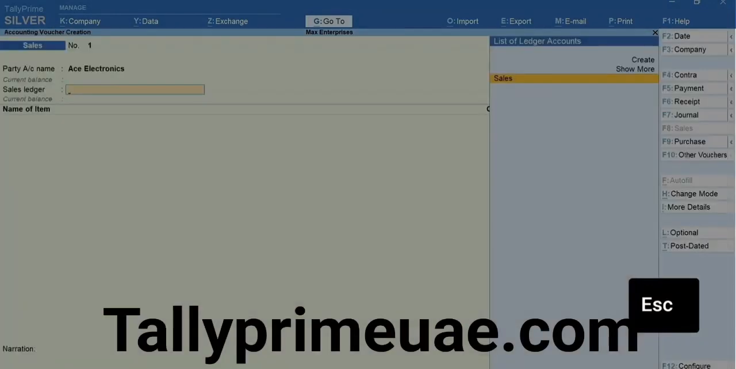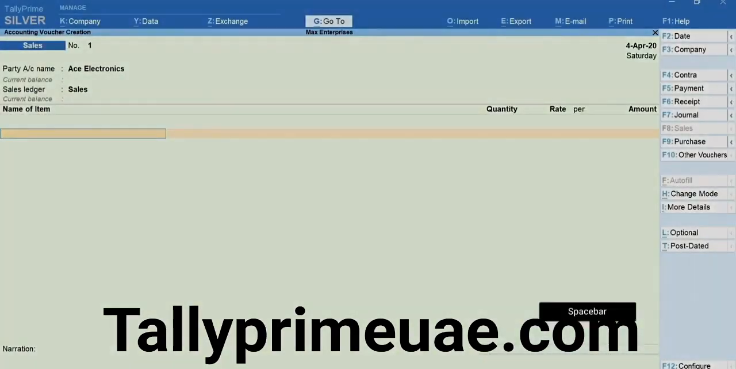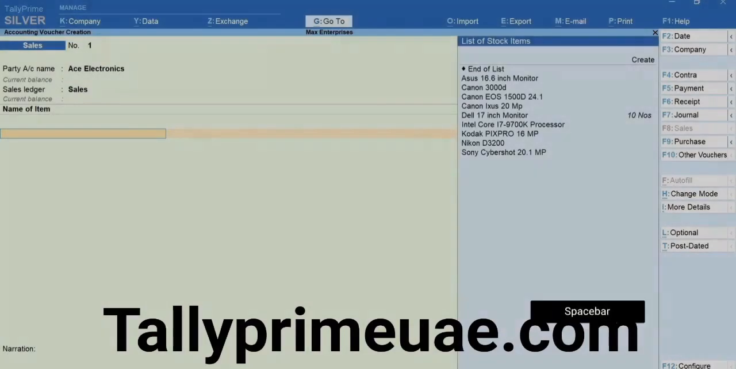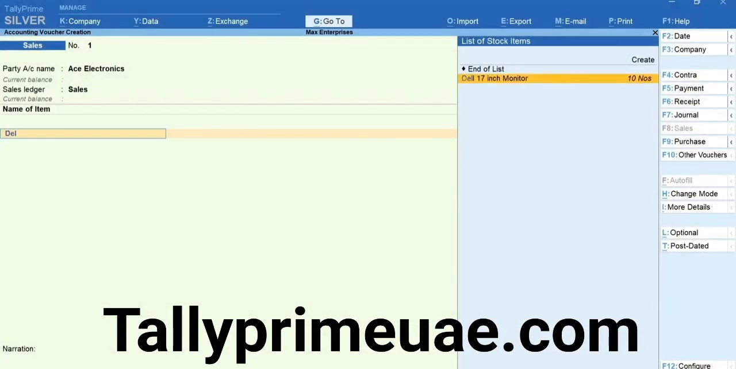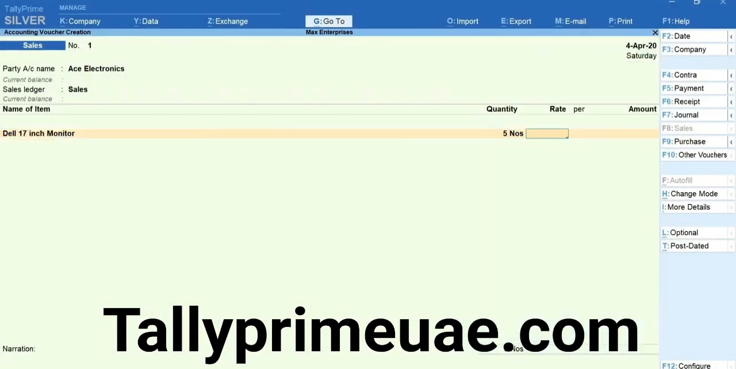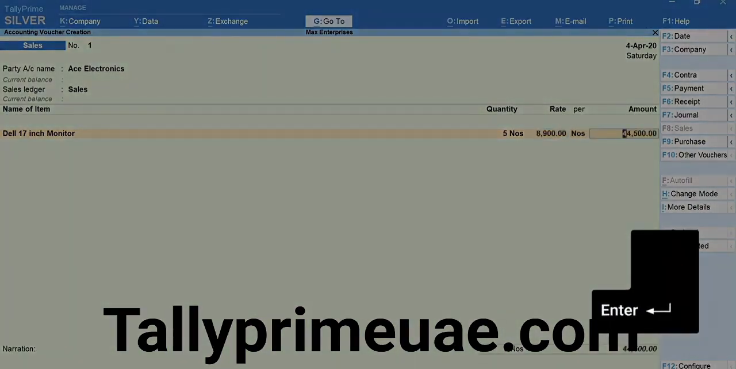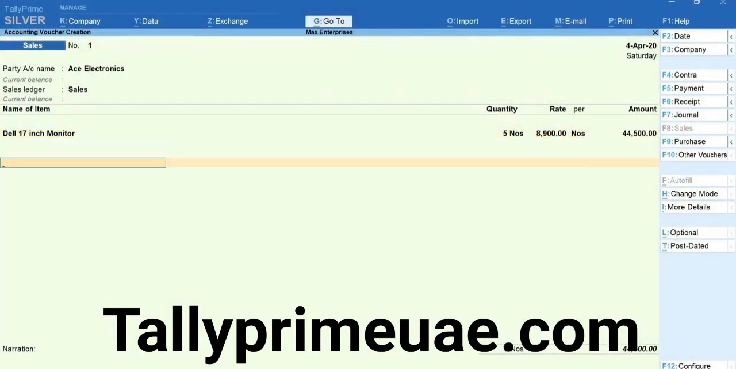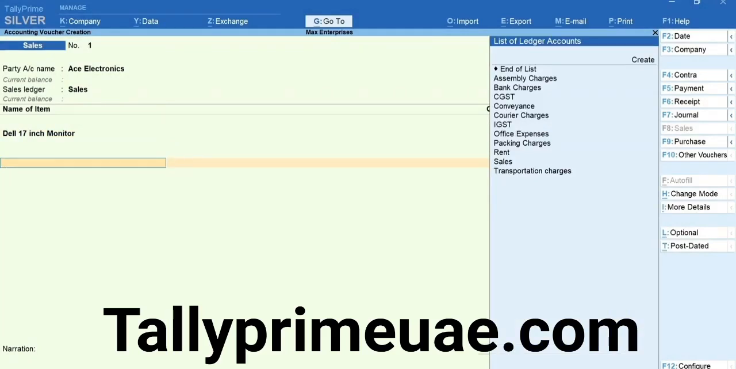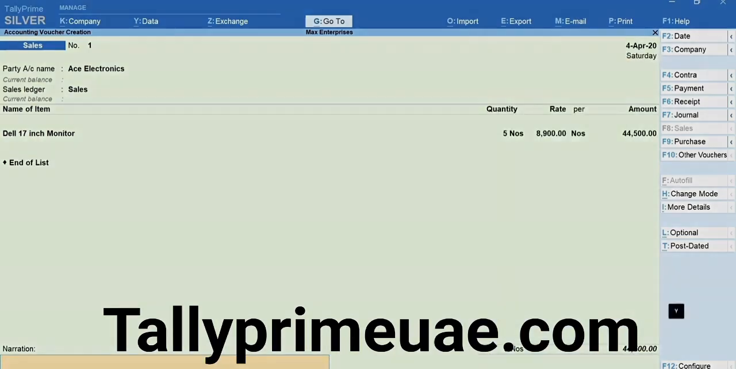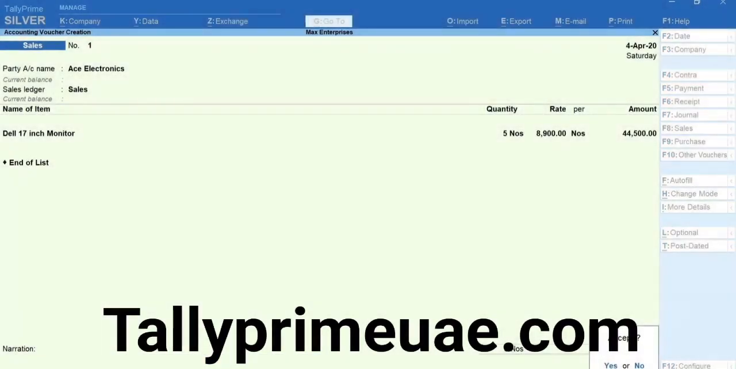Press Escape and select the sales ledger. Press Spacebar to get the list of items and select the item you are selling. Enter the quantity and the rate. Press Enter to move to the field after the total line. You can select the tax ledgers such as GST, VAT, etc. as applicable. Also, the other additional ledgers such as transportation, discount, etc. can be selected. Enter the narration if required. Press Y to accept the transaction.